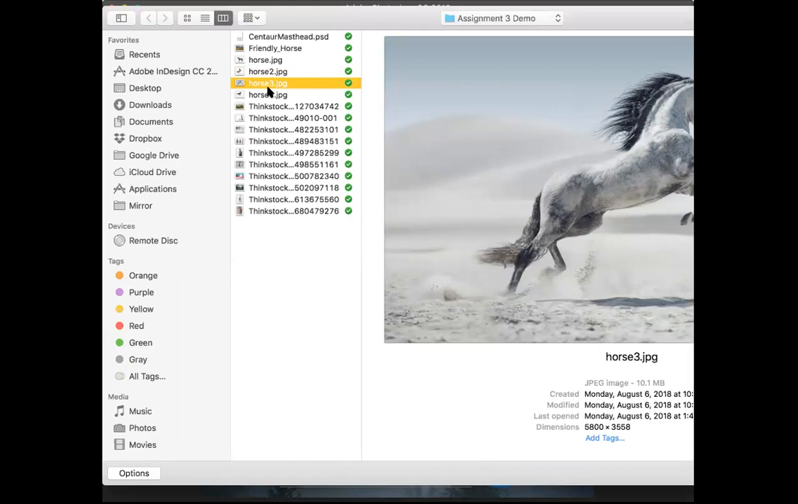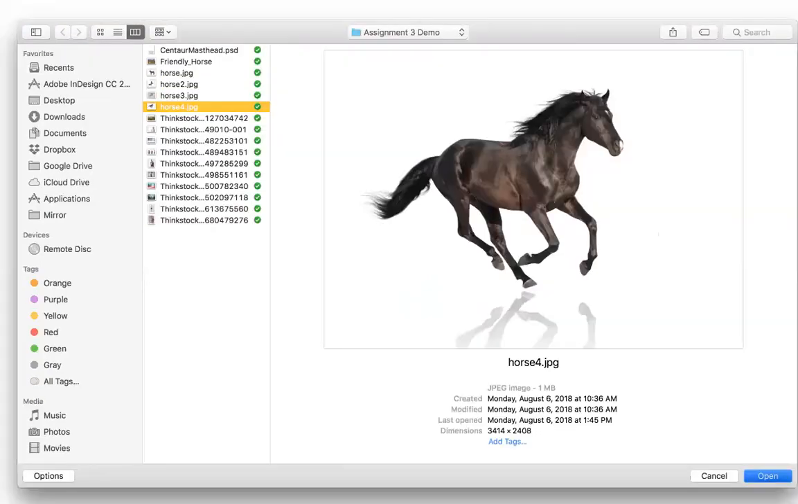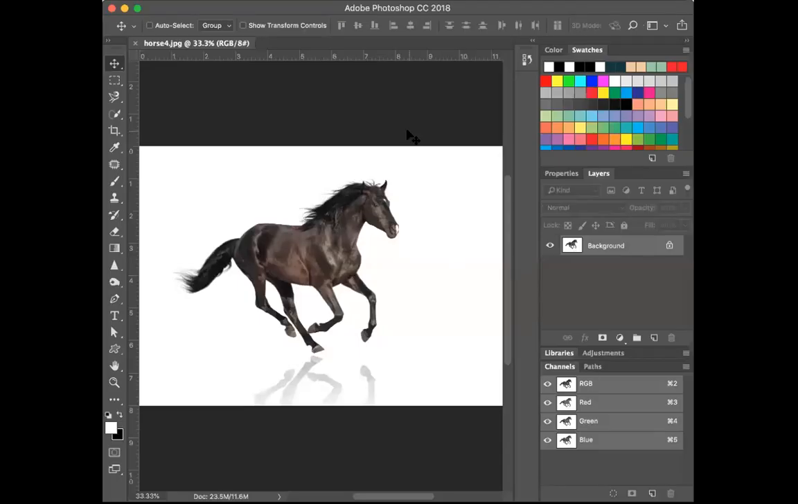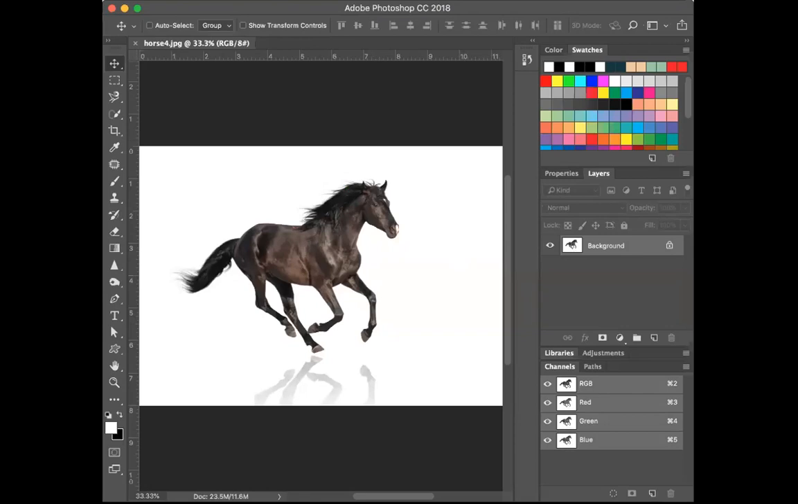Some of these horses are kind of running in action poses. Let me open up this one. There we go. It's a little difficult to match a body with this because it is in motion. I know Pixabay is a great website, so let me go on there and see if there are any other options that you guys can choose from. Maybe I can post those up.